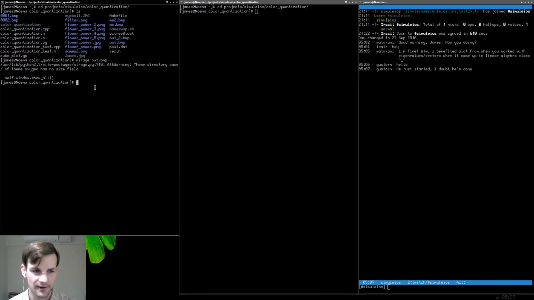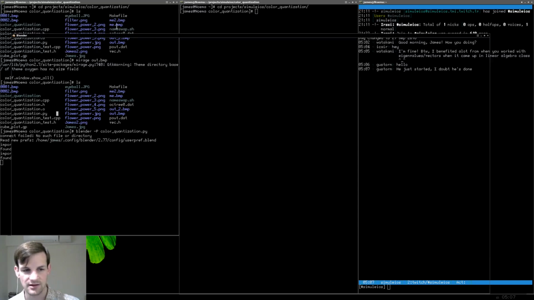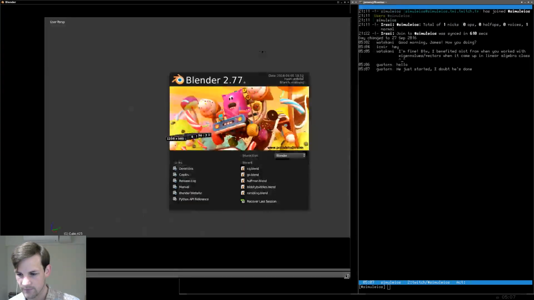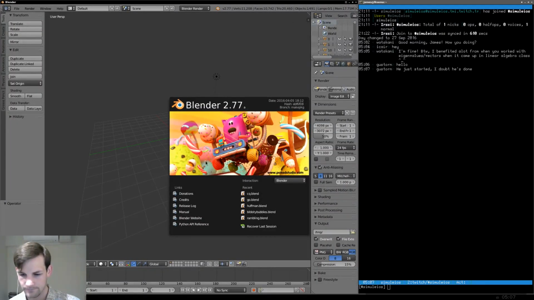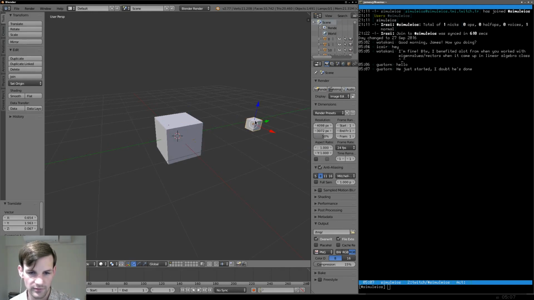That's fine. Okay, so let me go ahead and do an ls here. We have all these images that we were working with. One thing I want to point out is what we did yesterday. So if I run blender -P color_quantization.py, give it just a second to run. I'll go ahead and move the Blender screen up here and down here. Okay, you'll note that we have a box. Now, if we move this box out of the way, we have a whole bunch of smaller boxes in there.